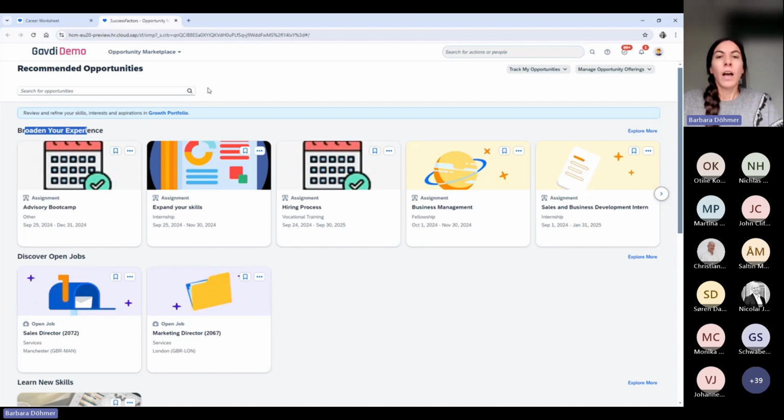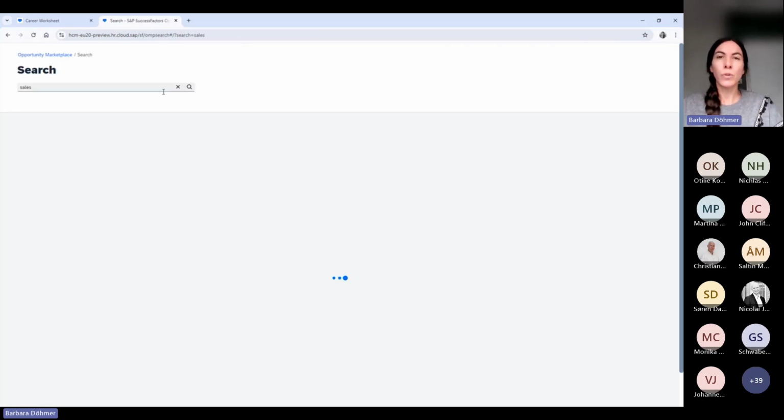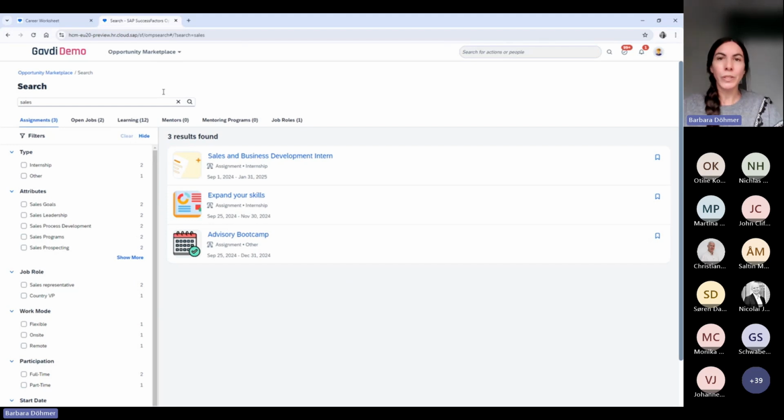Okay. He can also search for opportunities. So let's say that Matthew is very into sales, and he wants to understand what opportunities within the company he can find within the sales topic, the sales area. So if he searches for this, the marketplace will show him what other opportunities related to this topic are. He can use the filters to narrow down the results.